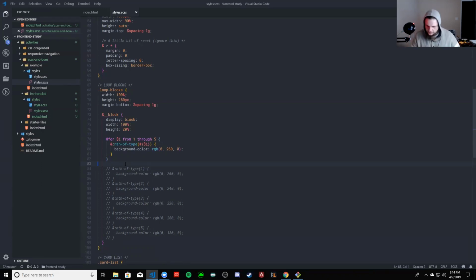Yes, okay, so interpolation. Let me make sure real quick. Yes, it is necessary. You see it is giving me an error here. I think that's necessary, yeah.